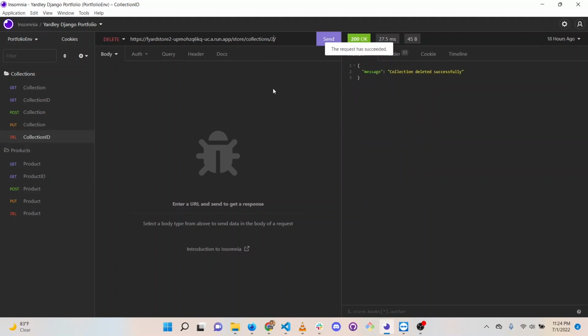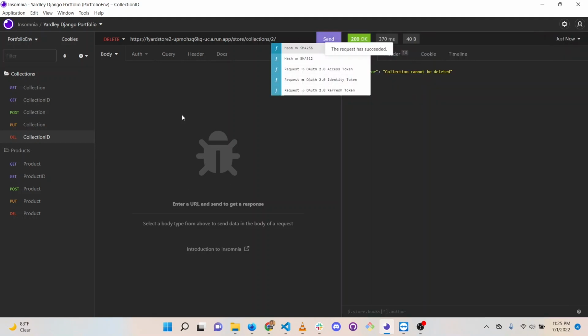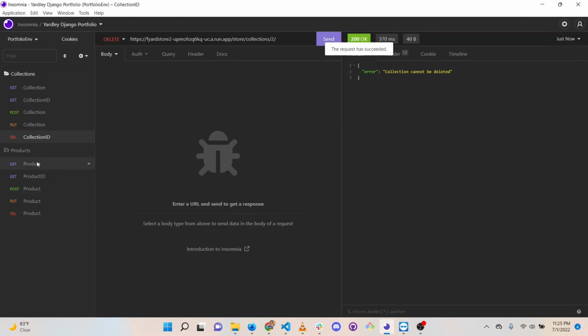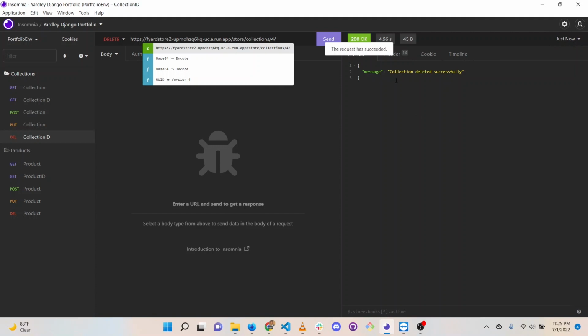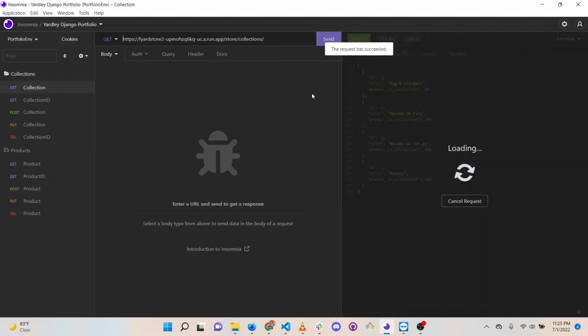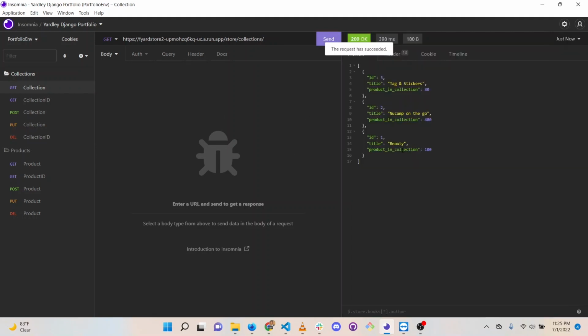So we can also delete a collection by ID. Let's delete the second one, okay, and send it right now, and it says the collection cannot be deleted because the collection was created and has a connection with a product. That's why I can't delete it. So let's try to delete collection number 4 and send it. Okay, it's running. Message: collection delete successful. And if I go for the collections right now and send a request, the collection number 4 was deleted. That's okay for the collection.